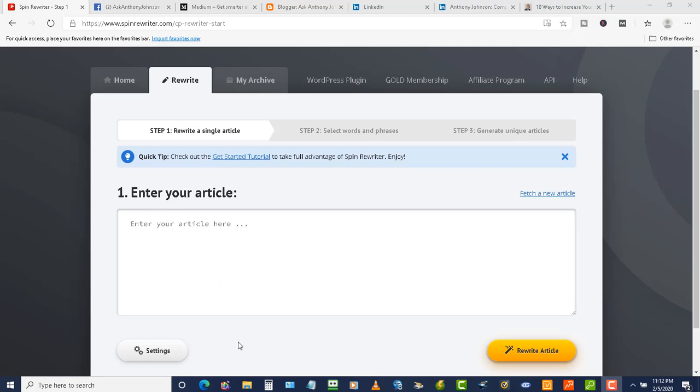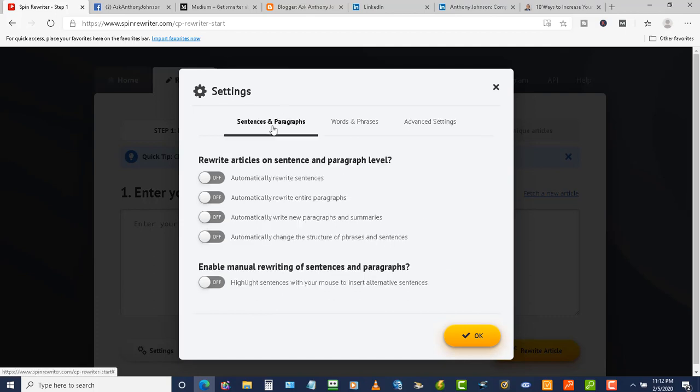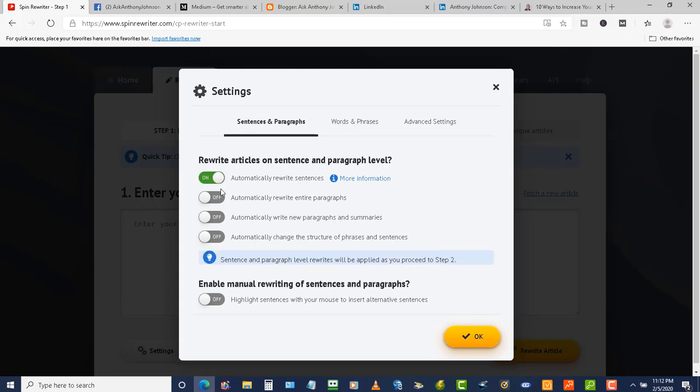So now we're going to go over here to the settings. When you first jump into Spin Rewriter, you want to change your settings. So you just click on settings, right? And we're going to go over here to the sentence and paragraphs. Now the first thing you want to do is rewrite articles on sentences and paragraph level. The first one is automatically rewrite sentences. So basically it's going to determine the parts of a sentence that can be expressed in a different way. So you definitely want to turn that one on.